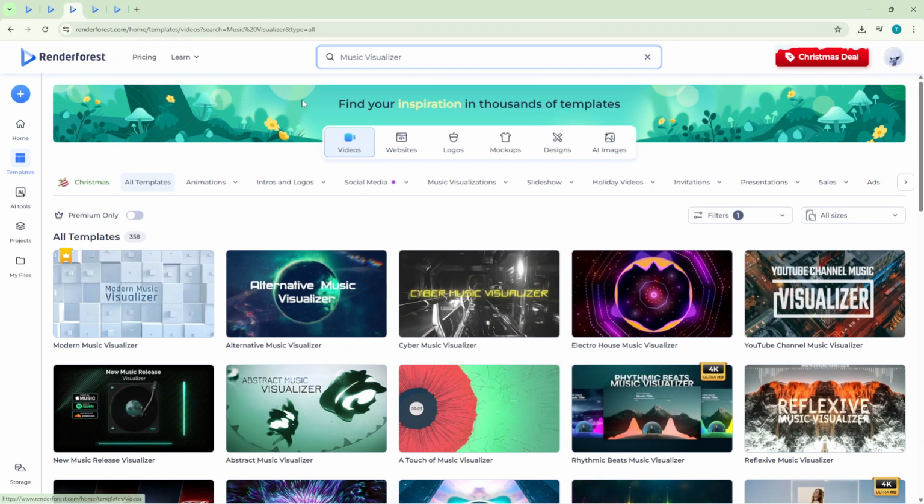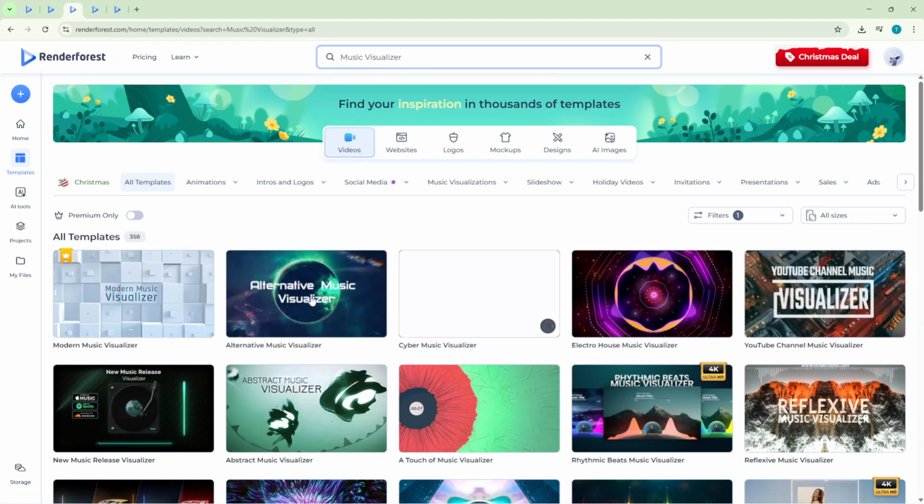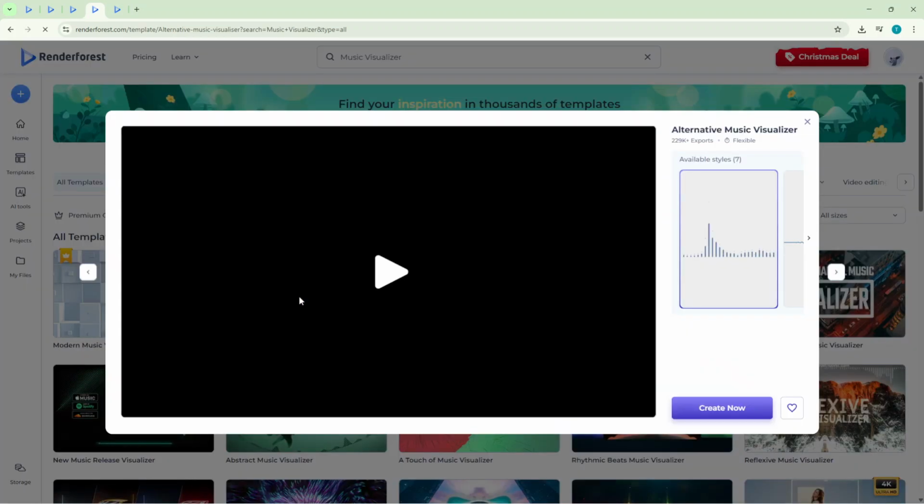In the search bar, type Music Visualizer. You'll see a range of visualizer templates, each with its own style and animation. Browse for a moment to find one that fits your track's vibe. When you've found a favorite, click it and then select Create Now to open the editor.